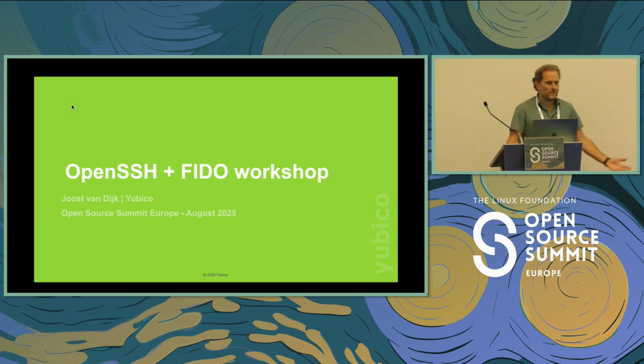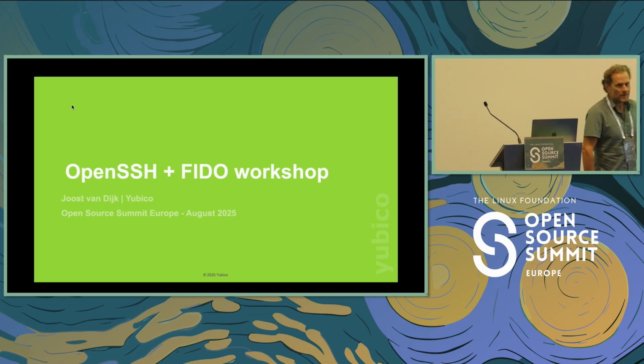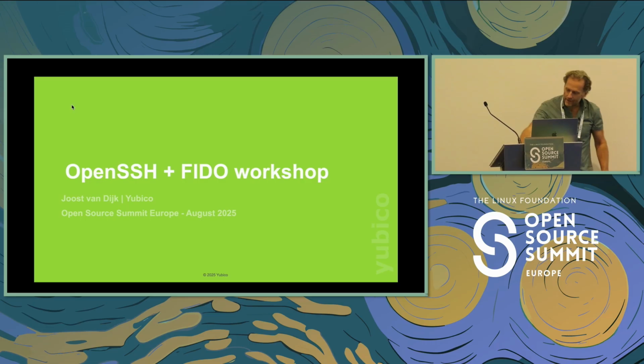So this workshop is about the combination of OpenSSH with FIDO, which is possible since I think 2020. So most of the distributions should have a recent enough OpenSSH version to use a security key. Who has a security key? Quite a number of people, but I brought some, so everyone that wants one can take one from the box. I just have a limited amount of USB-A.